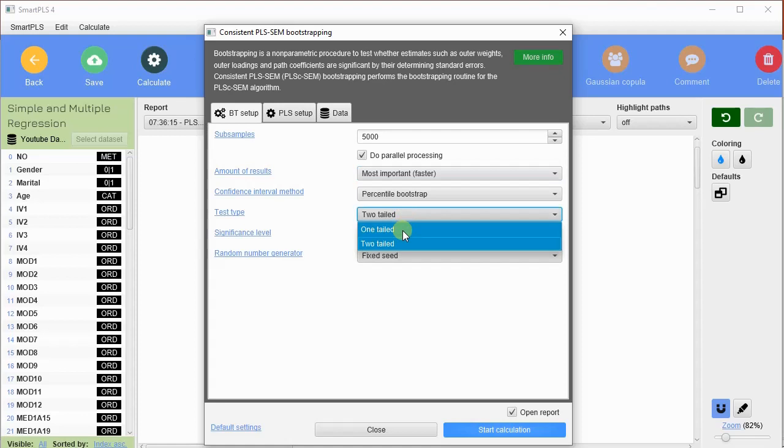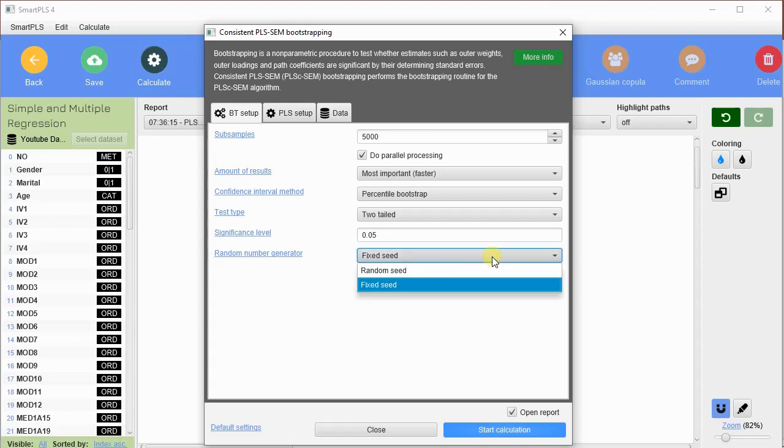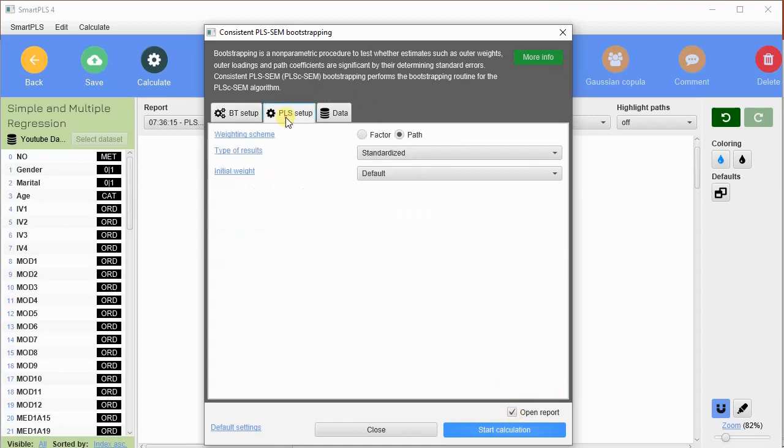Two-tailed is preferable. You can select one tail, but I recommend that you use the two-tailed option. Definitely our significance level can be changed, but in most of the studies in social sciences, we select a 95% confidence interval. Here 0.05 is therefore selected, and the random number generator should remain as the default setting, fixed. Again here we selected open report. PLS setup allows us to select either factor or path, and we are concerned here about the paths, and there is no change in data option.